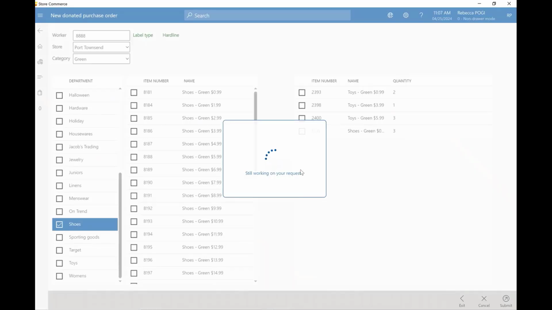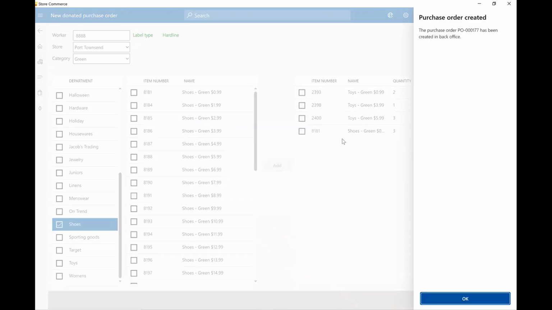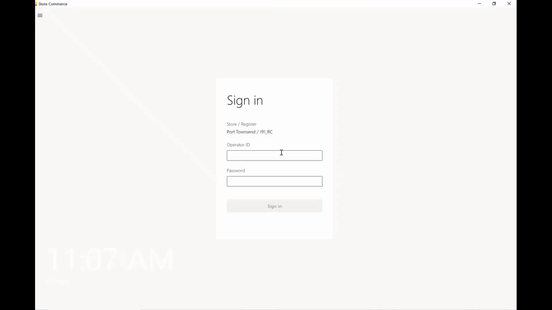The system is now creating the purchase order in the back office. It will then receive the items at the POS, and it posts the purchase order. So here we have purchase order created, the number, and that it's been created in the back office. Click OK, and based on configuration, the system can automatically log the user out. The current configuration that we have set up is to log the user out each time they create a new donated goods purchase order.